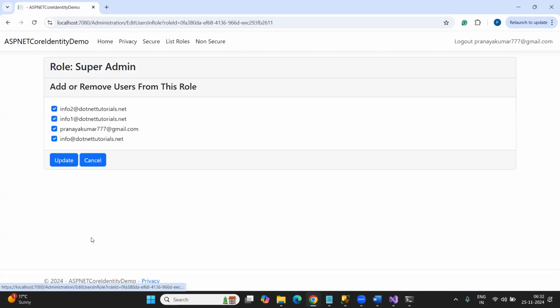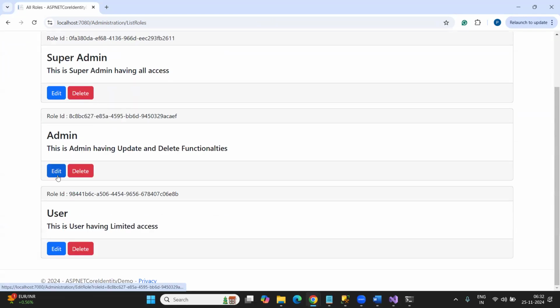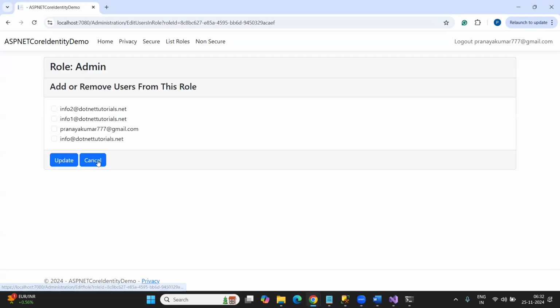Okay, let me remove one of the users. Let me remove this Pranay Kumar 777 from this list and update this one. So this is the current list and this is my second user. You can see currently, what is this role? Admin. None of them is inside this role. Okay, let me give it to Pranay Kumar info.